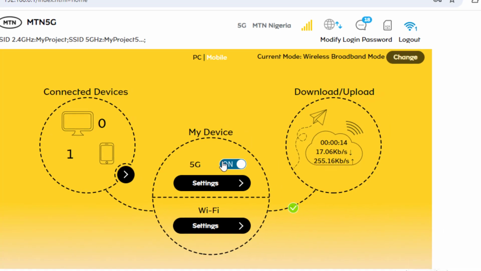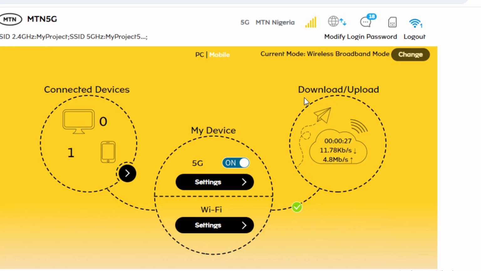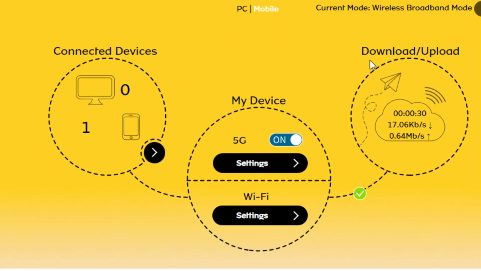That means some locations will give you the exact 5G, and some locations will not. Instead, they will give you 4G and 4G plus. This is one thing I observed about this MTN router MC88D, so just take note of that. Location affects what you get from the network.